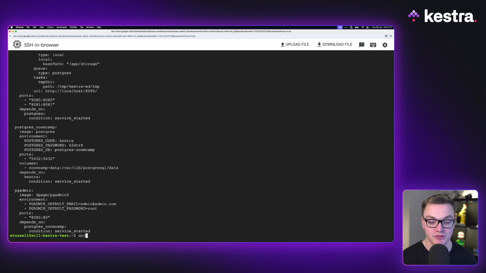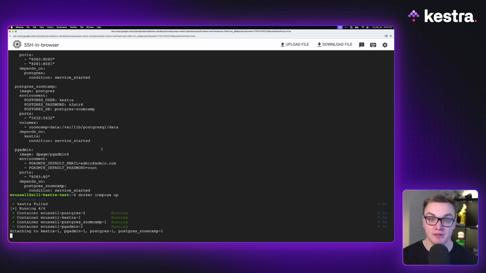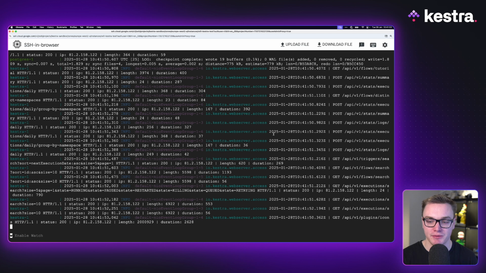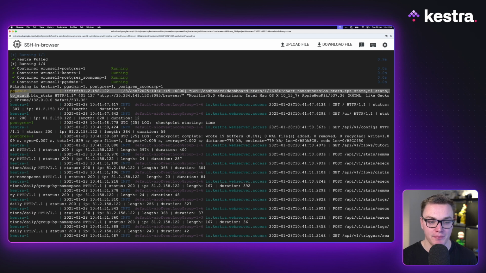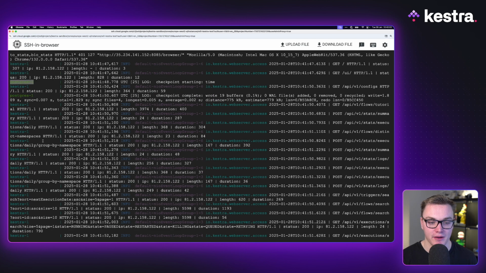So now, if I was to just do docker compose up on that file, what we'll see is it's going to pull all the images, and it's going to run that for me. And as we can see here, it's just got up and running. We can see Kestra is working, and we'll see the other services start up too. We've got pgAdmin, we've got the Postgres database for Kestra, and we'll see the Zoomcamp one start as well.